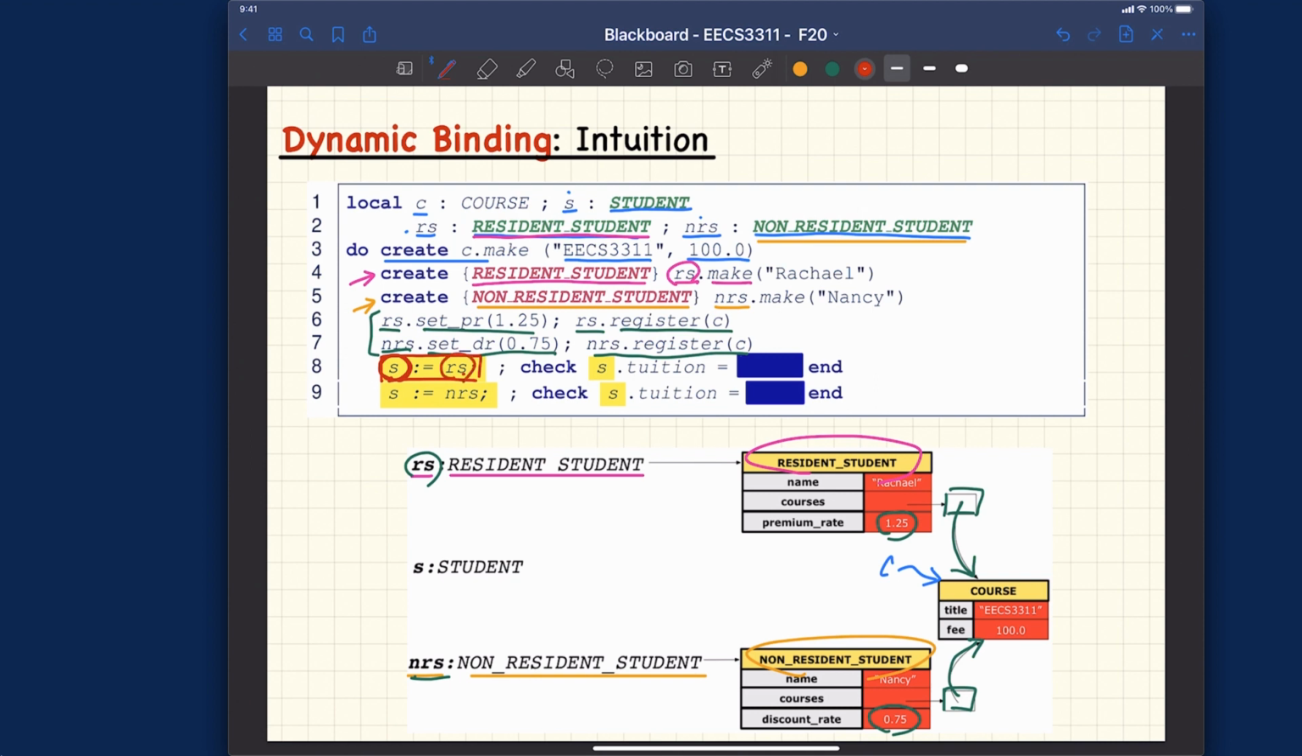However, the other way around will not be valid. If we simply say RS is assigned to S, in that case, some expectation on RS, for example, RS.PR, premium rates, cannot be supported by the object that's pointed to by S, possibly, right? Let's say S is pointing to a student object, right? That's the logic that we talked about previously. But for now, we know that S is assigned to RS.